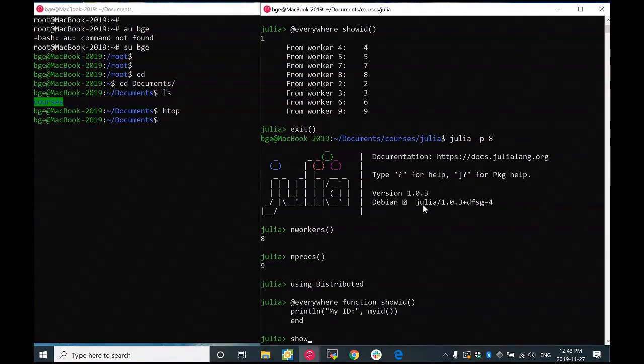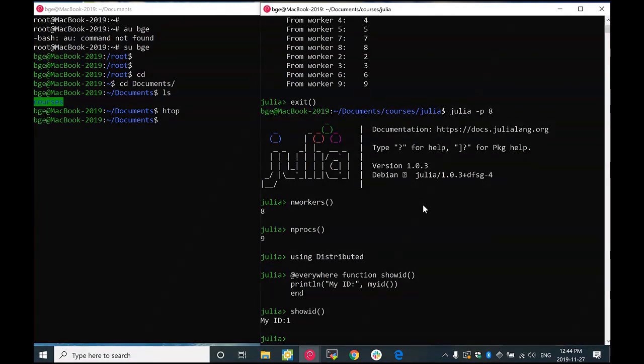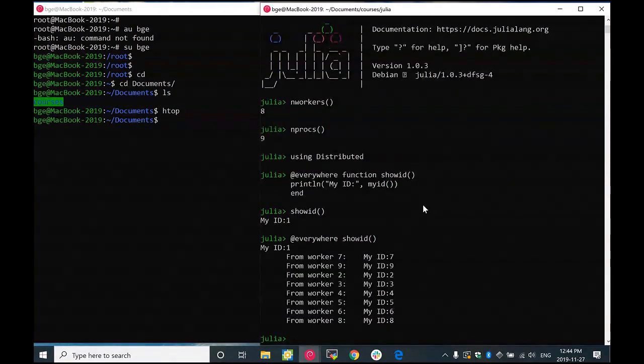Now if I just run showID, guess what we'll get? We'll get my ID is 1. Why? Because showID is run on the current, local process. My local process ID is 1, and my local process is the main process. If I do @everywhere showID, now I'm calling this function on every single worker, and then we will see an array of IDs. Now pay attention to the output. It comes back in a random order. There's no guarantee that it will come in sequential order.